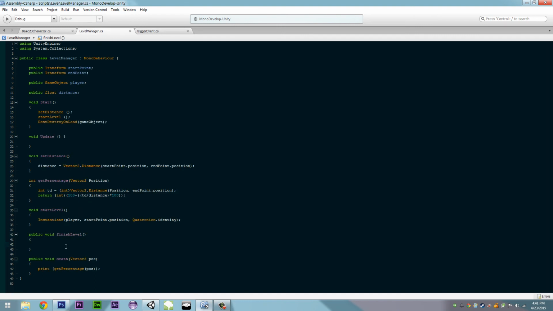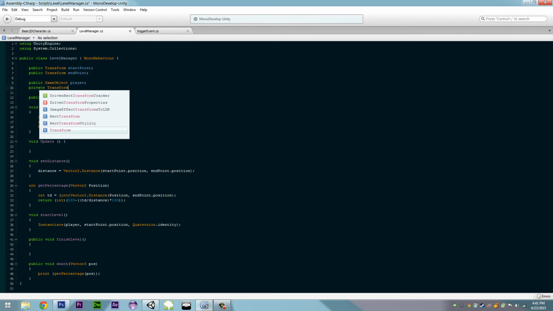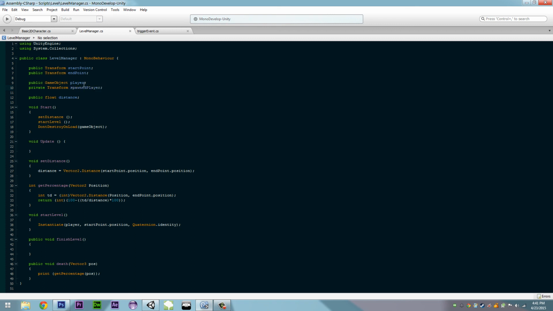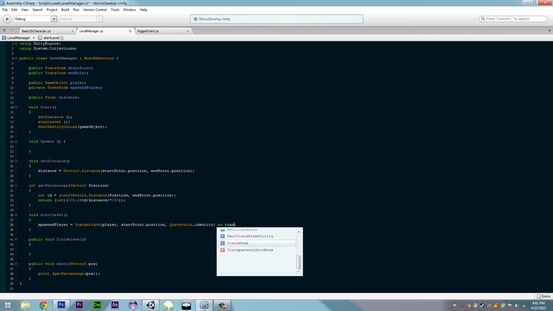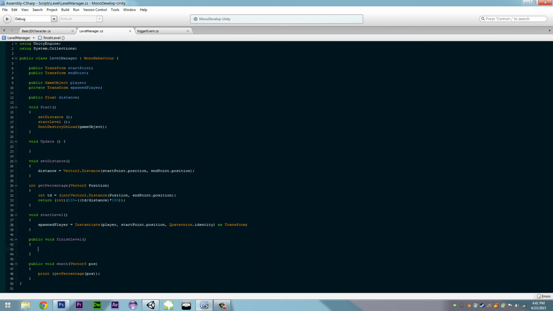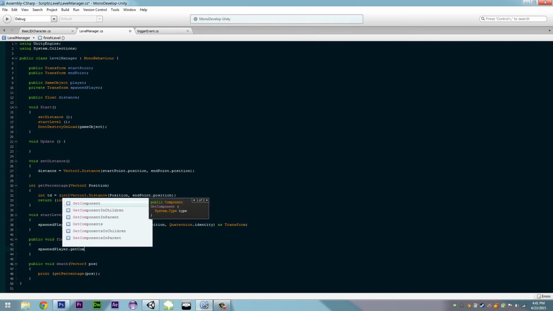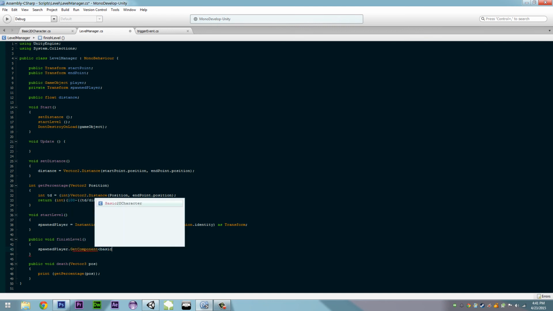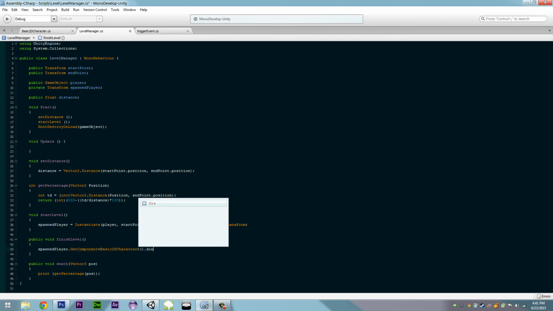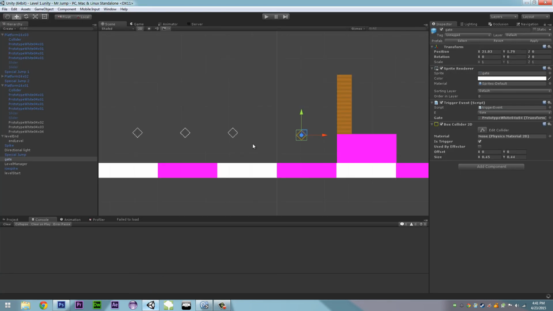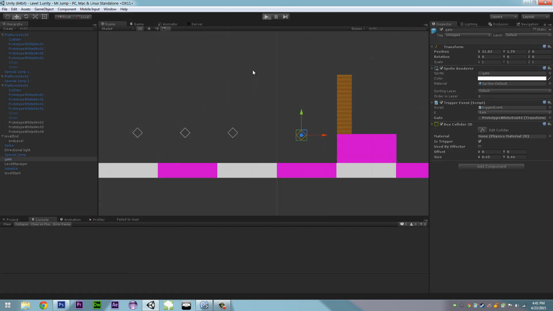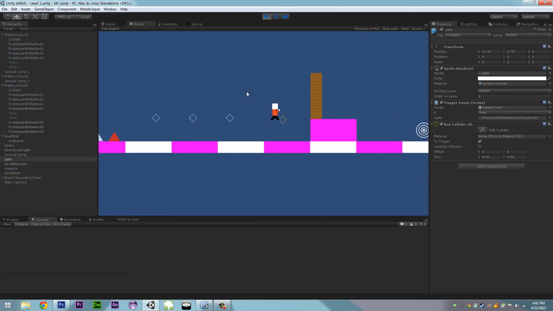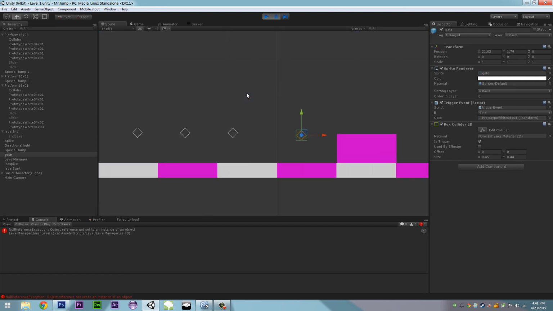And then what we can do is we can just do a spawn player, and then spawn player is equal to that as transform. And then we can just do spawn player.GetComponent, and we'll do basic 2D character, then we'll just do die. Done.